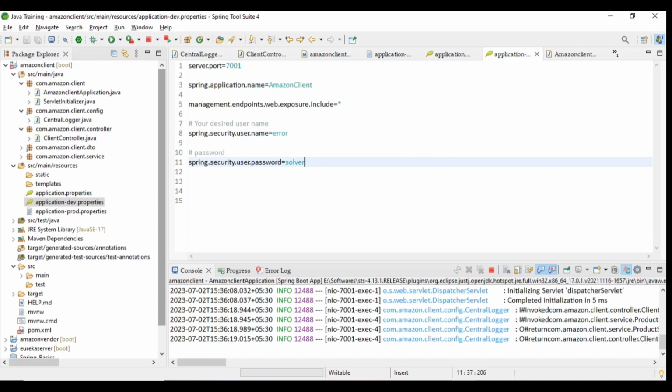If you want to do something more advanced, like using JWT tokens, we can see that in further videos. For now, this is the basic security we are going to provide to our REST endpoints.